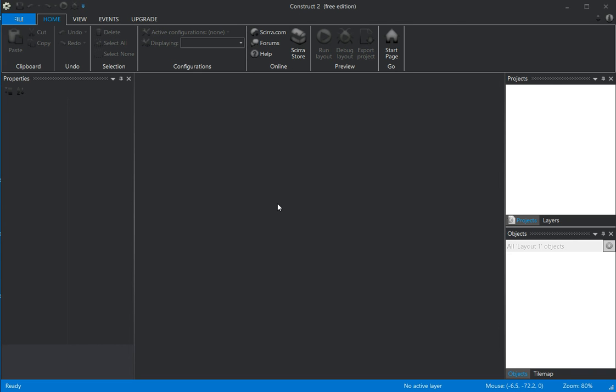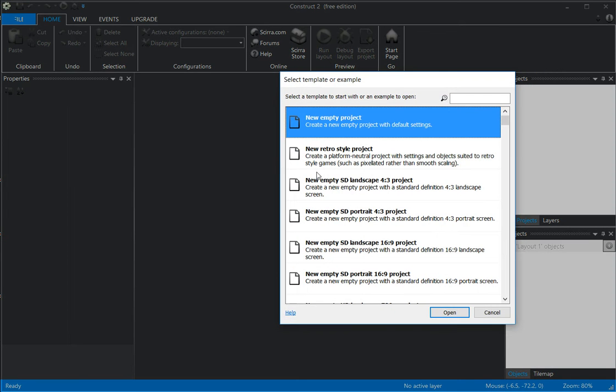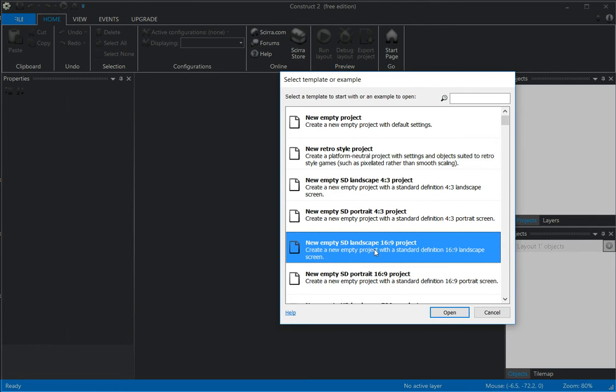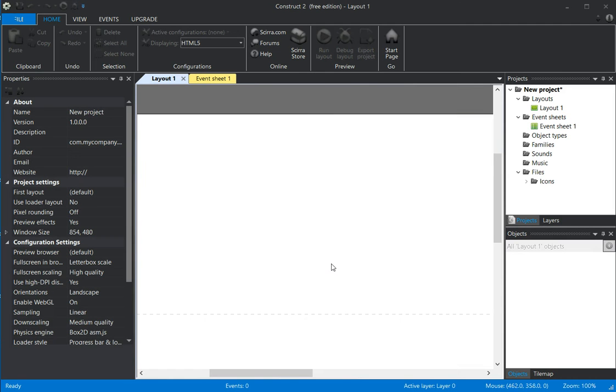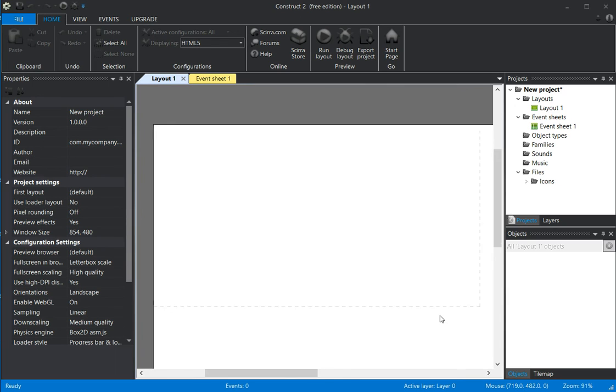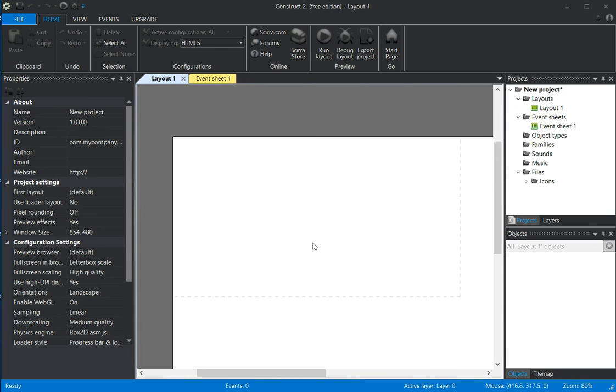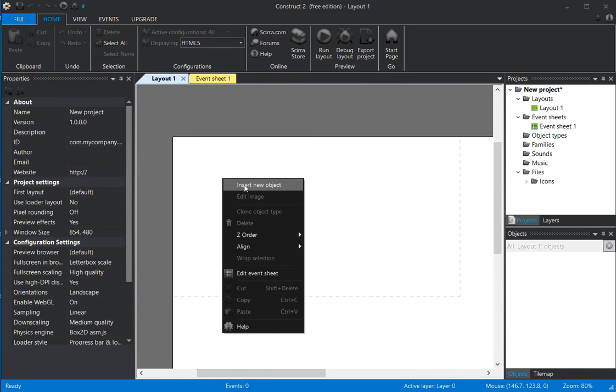Hey, so this is how you're going to do the drag and drop. First, you're going to want to create a project that's probably 16 by 9 just because that's good quality. And then after that, this is what everything's going to look like.